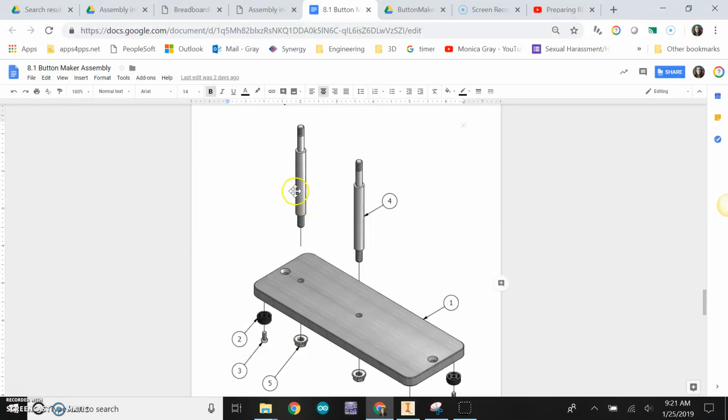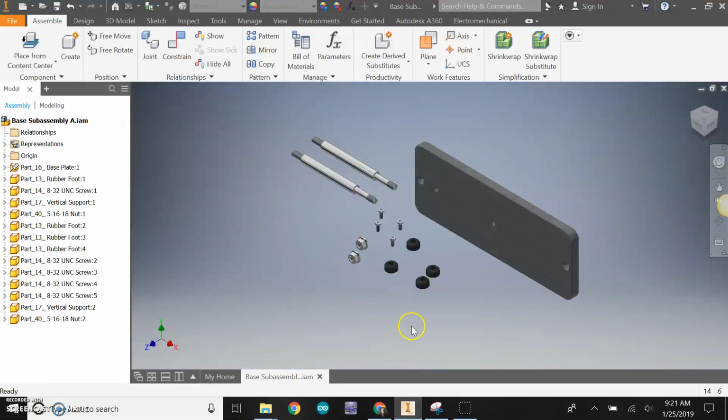And so that's where I'm going to start, just to show you the insert tool. And you need to look at the orientation. The fully threaded end is going to go into this hole, and then the partially threaded end is going to still be sticking up. So now let's go back into Inventor, and I'm going to pull one of these vertical supports over by this hole, and I'm going to show you now the constraint tool.